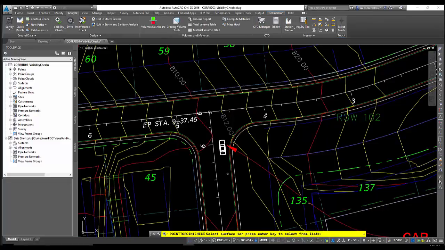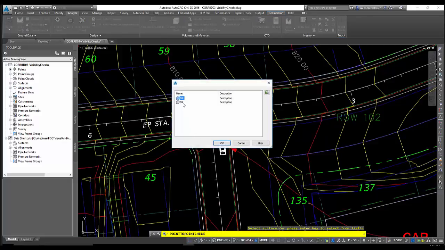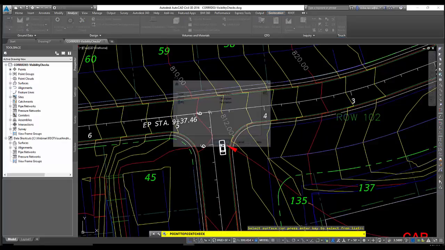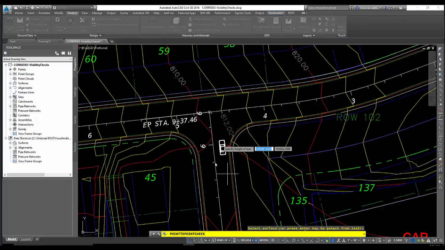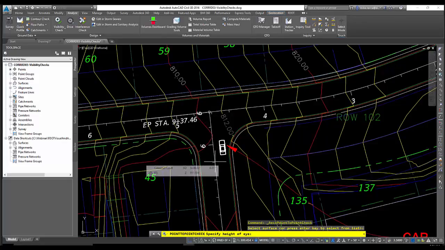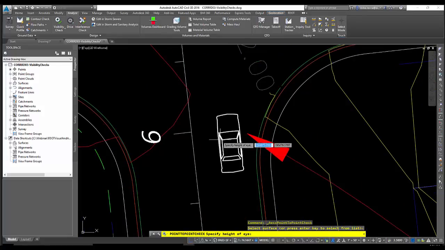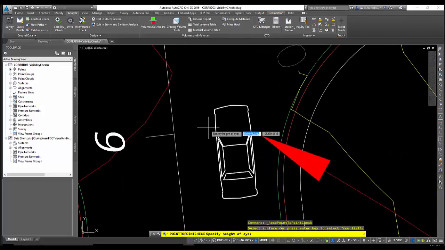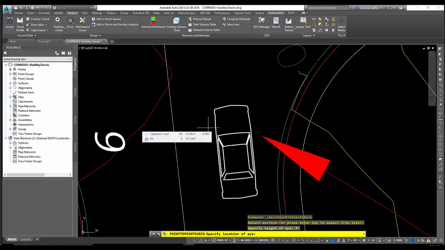So in order to use this tool, we're going to choose point-to-point and just follow the command line. It's a very simple tool to use. It says to select the surface that we want to use our check on. So I'm going to press enter, and I'm going to use my finished grade surface. Click OK. Next it says to specify the height of the eye. Like I said, maybe I'm sitting in this car about 4 feet above the ground. Maybe we're driving a Camaro. We all know Camaros are pretty low, so type in 4 feet.